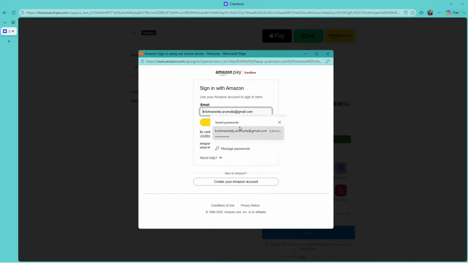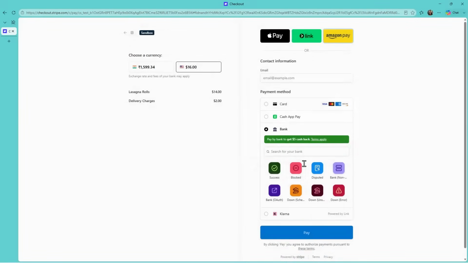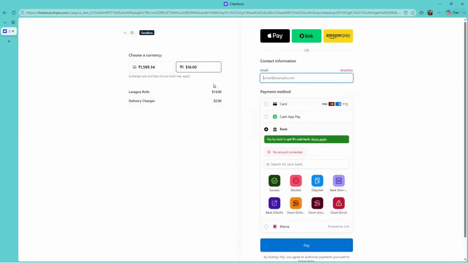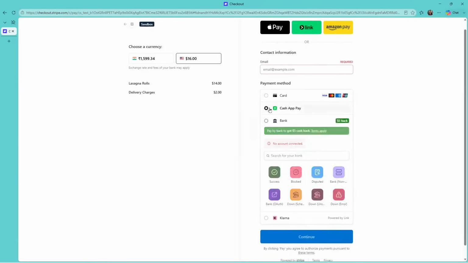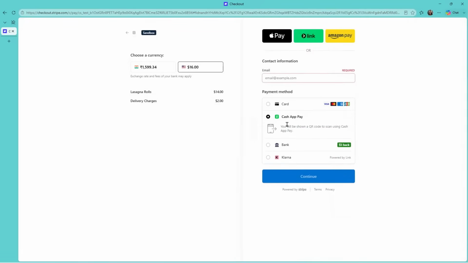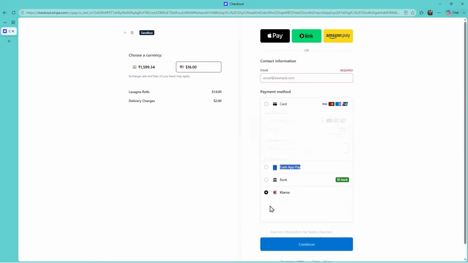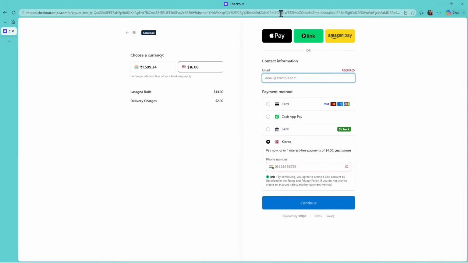You can give your Amazon email ID and password, it will sync and you can pay the amount also. And there's no cash on delivery; I need to update cash on delivery at the time also. Okay, Cash App Pay is there. There's no QR. There's only card and a few things. Okay, I'm just closing this app.